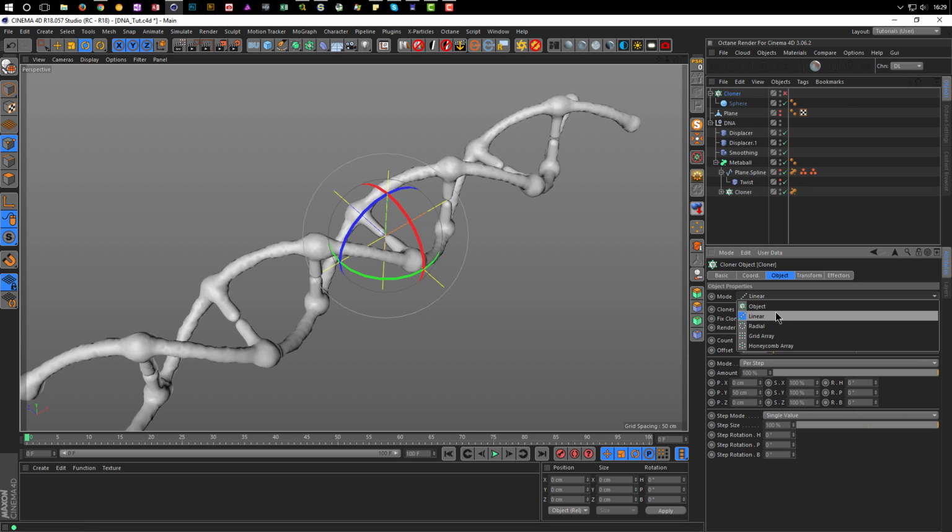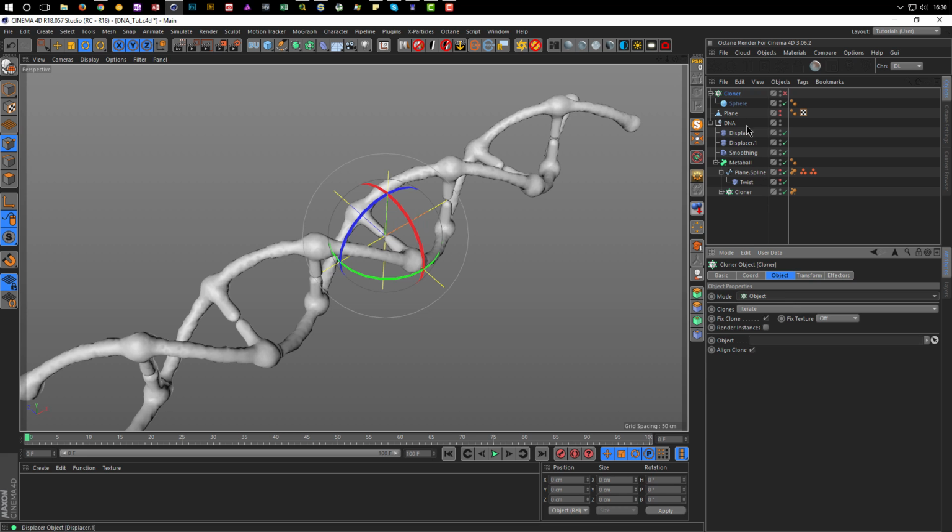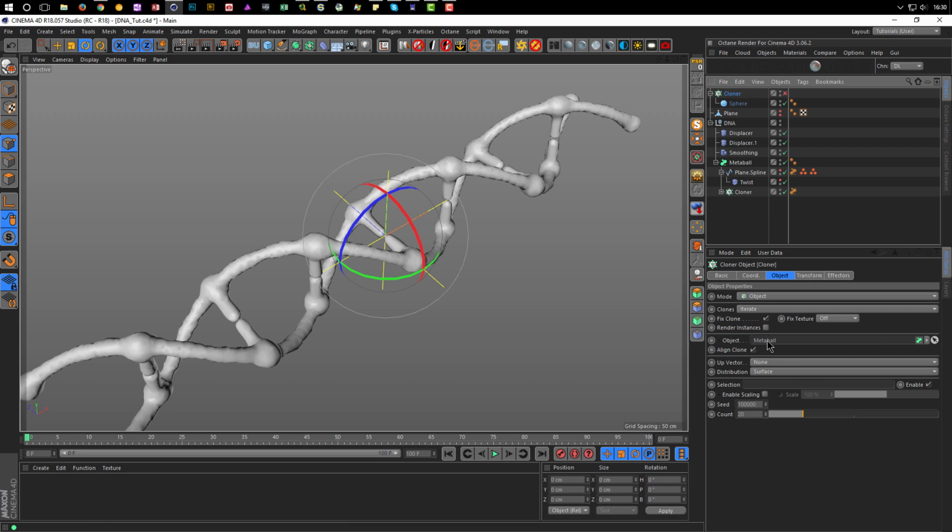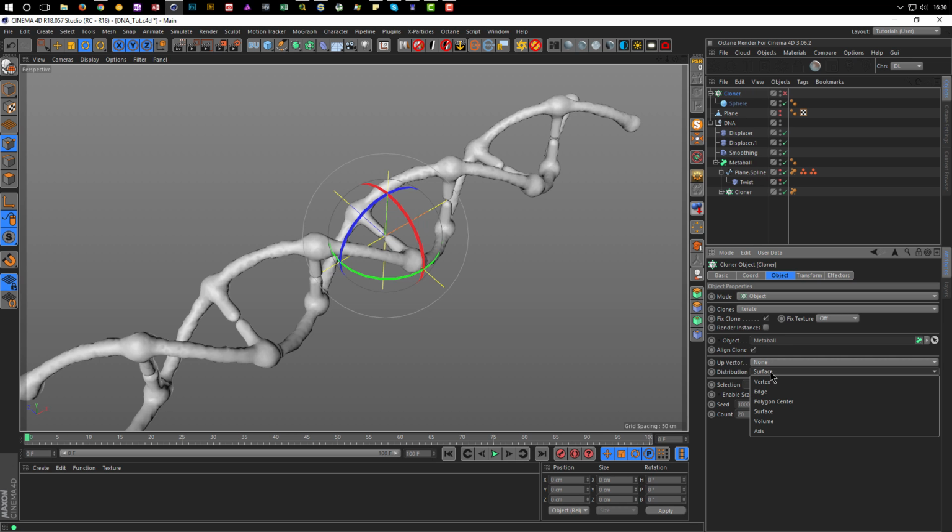And now I go to object. And now I drag my metaball in. I want to clone on my object. And now here, I think the default setting is vertex. And now it would clone a sphere on every vertex of this metaball.